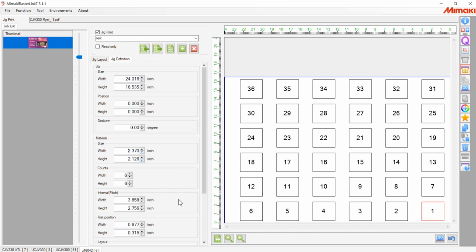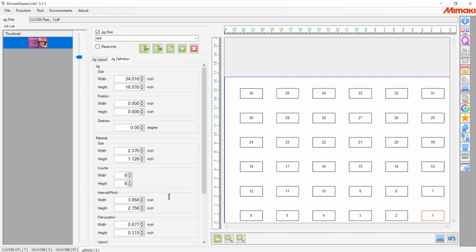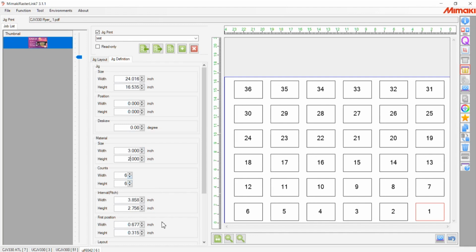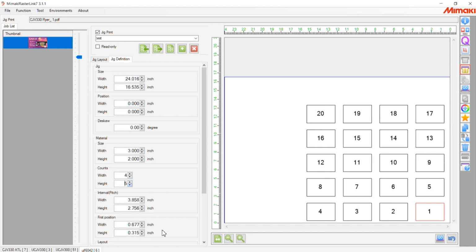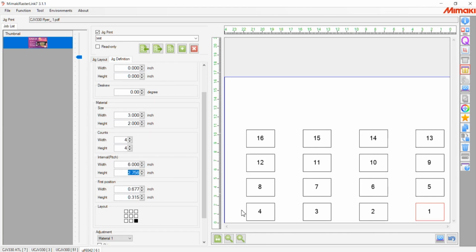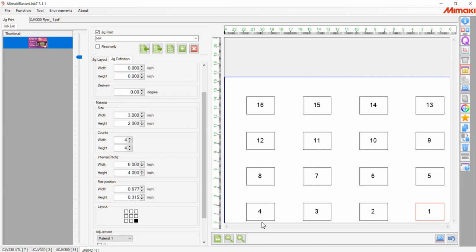I can control how big the material is. So let's say for this one, I want it to be 2x3, which is a common size. And let's say, for instance, I want it to be 4x4 space, or count size. And I can also control how much space is in between each piece. Let's say I want, I don't know, 6 inches in between each piece, and let's put 4. I think that fits. Yeah, perfect.